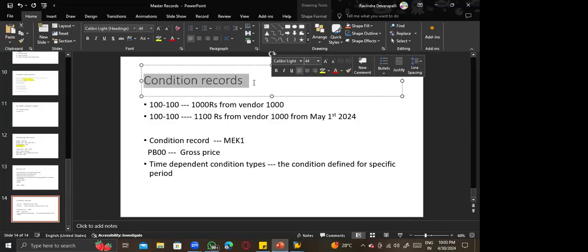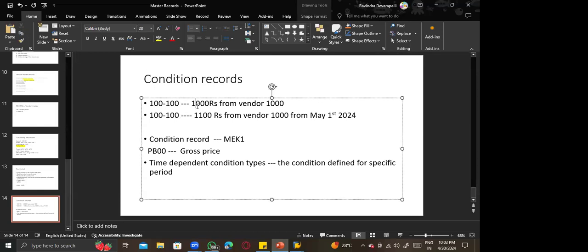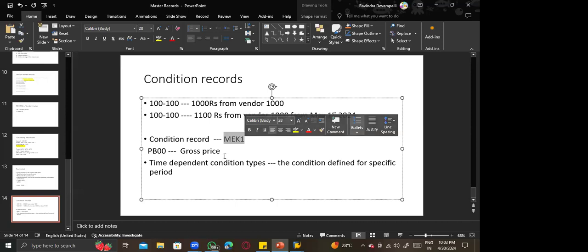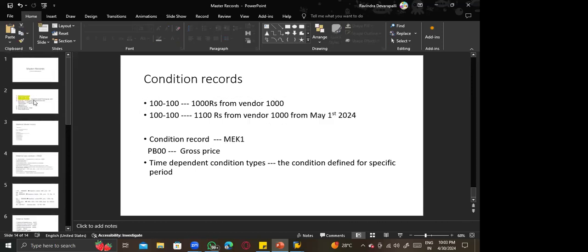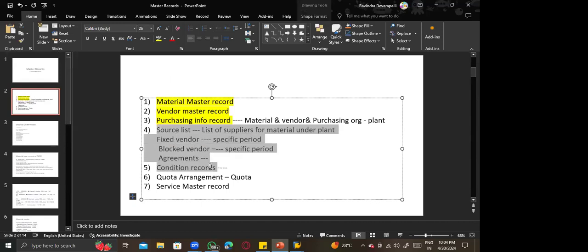That is the use of the condition record. It is not only for the gross price. We can maintain freight, delivery cost, taxes, sales prices everywhere, in SD, MM, PP, FI. So where we maintain these is always called the condition record. MEK1 is the MM transaction code. Clear? So this is the condition record. It is also one of the master records.